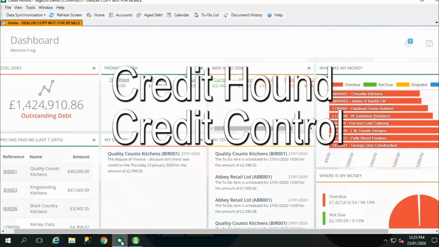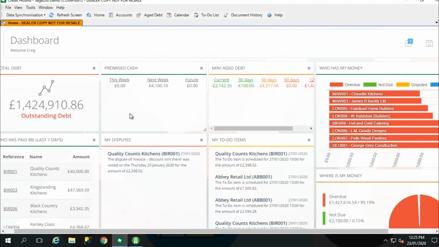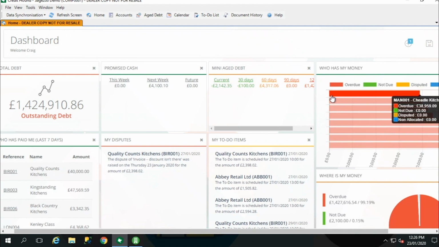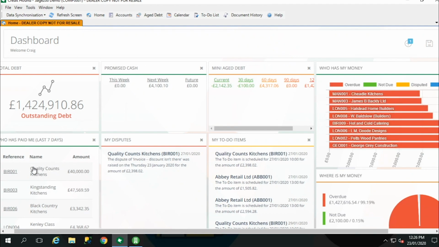Okay, so now let's look at what Credit Hound has to offer. Credit Hound has a separate user interface from Sage200, but links directly to it, synchronizing your sales ledger data across. When users log in, they're presented with a dashboard. This gives credit controllers a really good snapshot of their current debtors position with nice graphical and colour-coded views. So we can easily see here who's paid me recently, how much cash I've been promised, a list of disputes and to-do items from previous chases, and I can see who has my money and where the breakdown is.